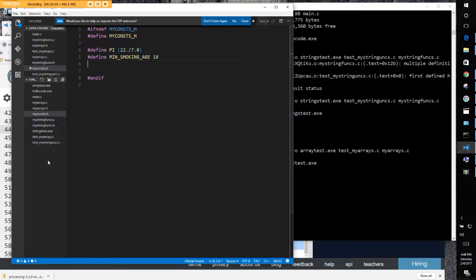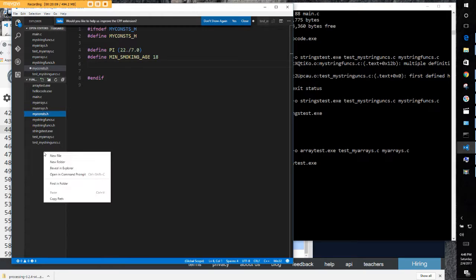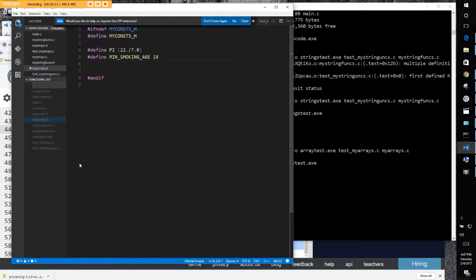Once we do that, then we can include that in, let's write a quick test file so that we can test that our constants and definitions are actually working. So let's go ahead and do that.